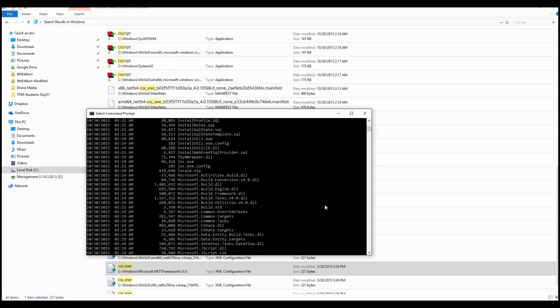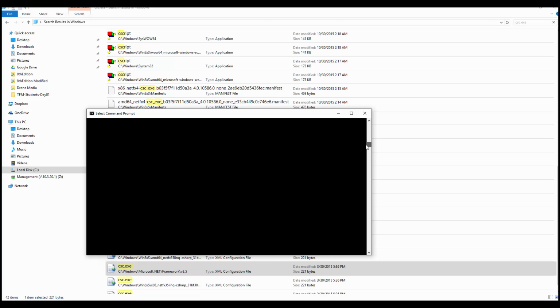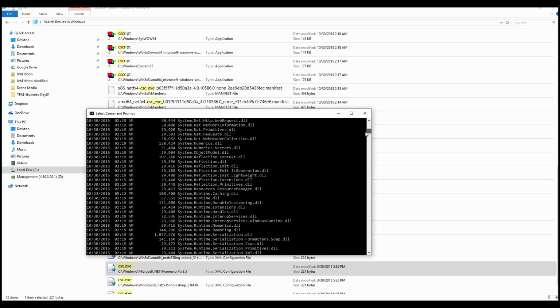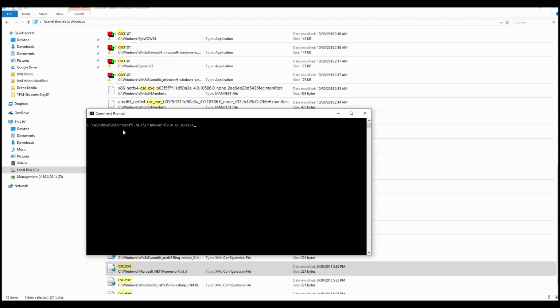So what I need to do is update my path to include that directory. Let me clear the screen. So this is the directory, and I'm going to copy it. I'm going to highlight it. I don't need the angle bracket there. Just by highlighting it and then clicking the right mouse button, that performs a copy.